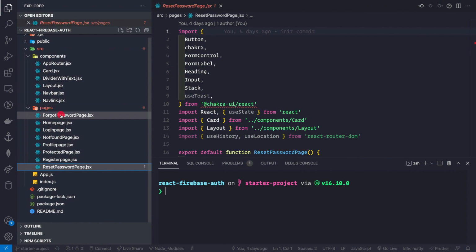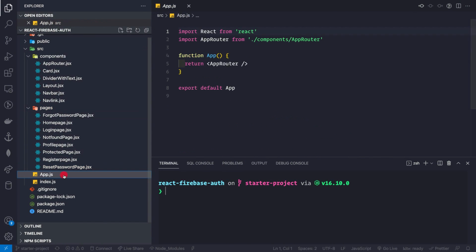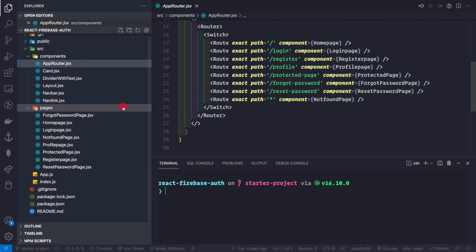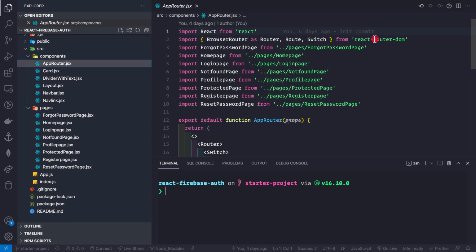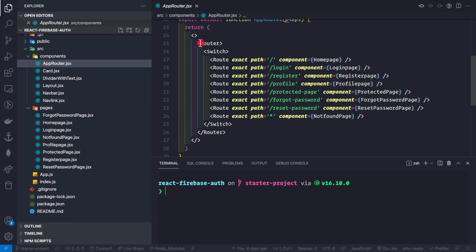So that's all what we have here. And if I go to the app.js file, here we are simply returning the app router, because each and everything is handled by our app router here. And here we have a very simple app router using React Router DOM. So here we are using a simple router, and then we have the switch cases here, and here we have the paths for each of the pages.